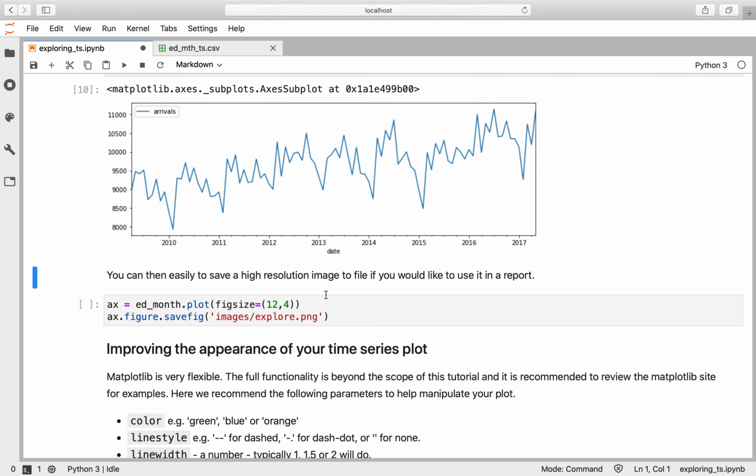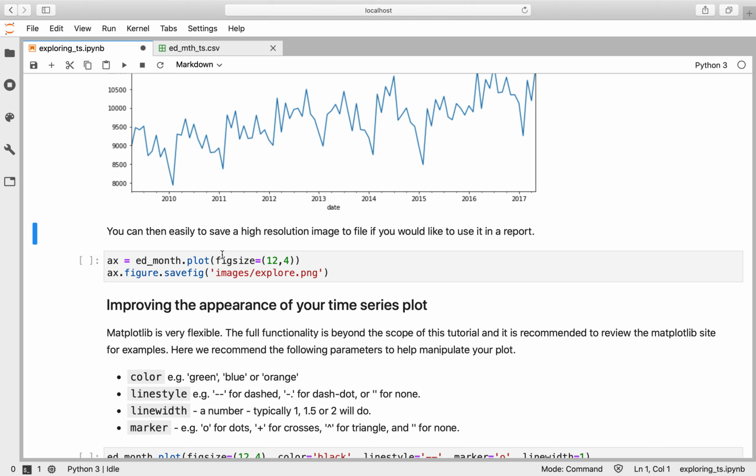One of the things you'll probably be doing with this sort of work is producing figures that you then want to add into a report. Again, Python makes that very easy, or Pandas in particular makes that very easy. When you call the plot method off a pandas data frame or series, it returns an axis object. And then from that axis object, you can call axis.figure.savefig and pass in the file name. What that does is that saves that to file.